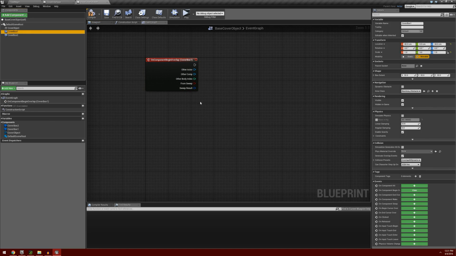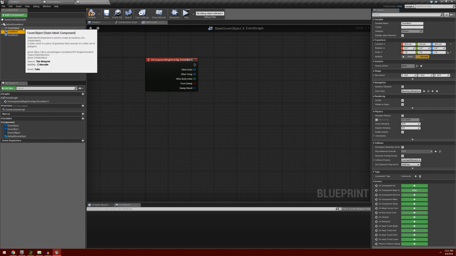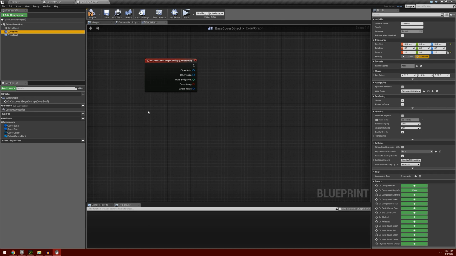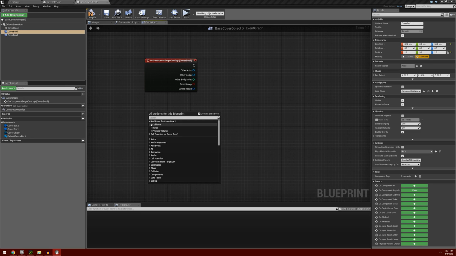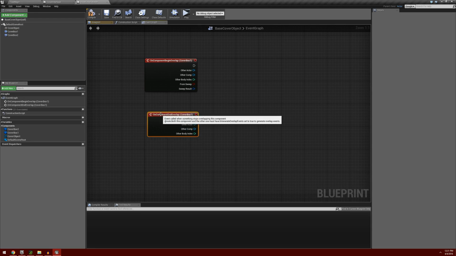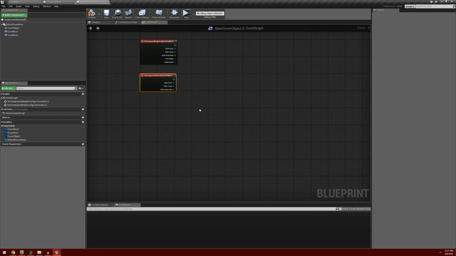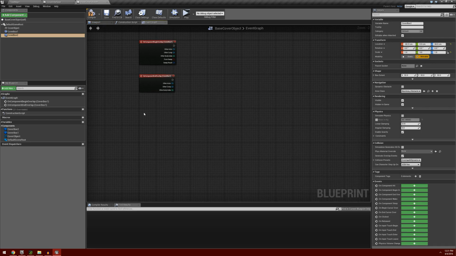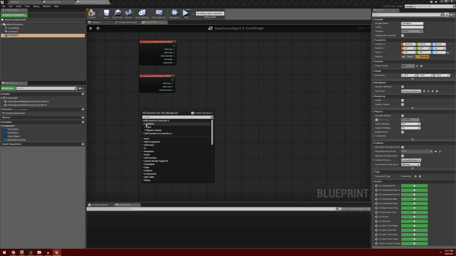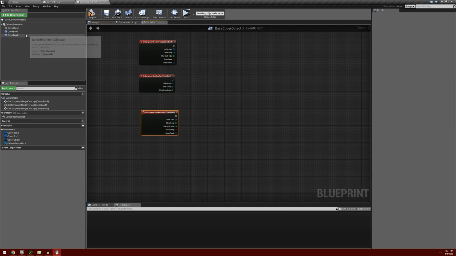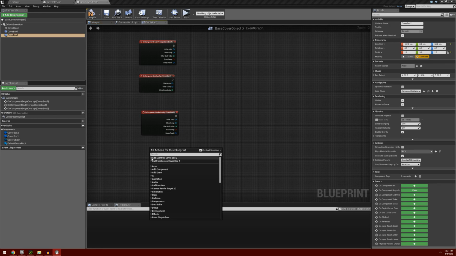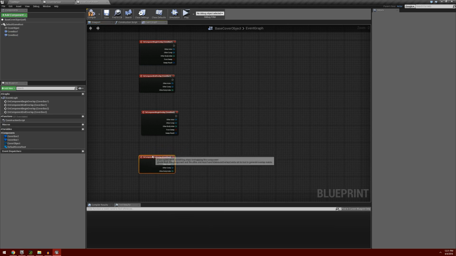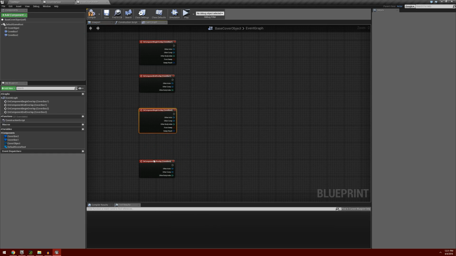Now keep in mind, anytime you click in the event graph, it is going to deselect the selected component on the left. So you're going to have to click on Cover Box 1 again, right click in the graph, add event, collision, and add an End Overlap. And then we're going to do the same thing for Cover Box 2. Once again, we're going to add event, collision, Begin Overlap, and add event, collision, End Overlap. So each of our cover boxes now has an event when something begins overlapping with it and when it ends overlapping with it.